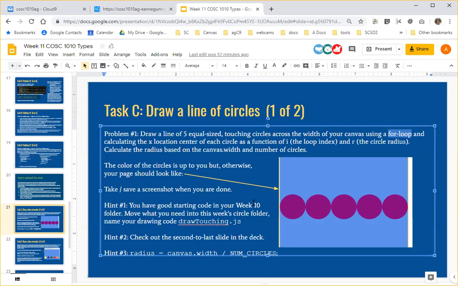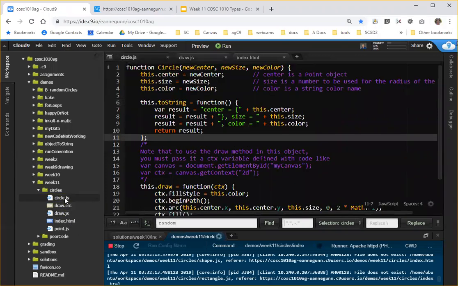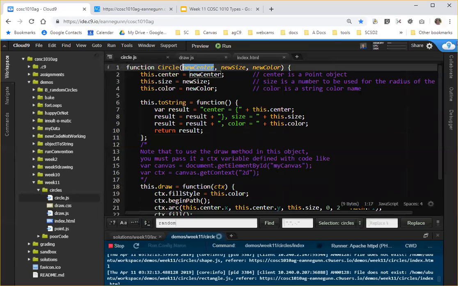This problem wants us to draw 5 equal circles across the canvas, whatever the size of the canvas is. And a couple of things, where we left off before is we have a nice minimal set of files. This is the circle code from the previous week, and we know that we can make circles anywhere on the screen and of a size and whatever color we want.